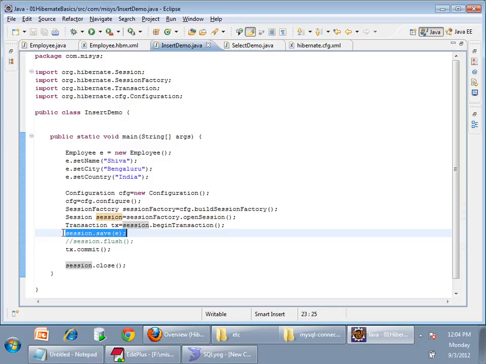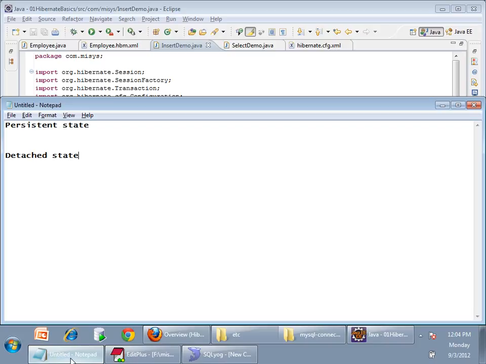Transient, you know, in Java also. What is transient? If you make a variable transient in an object, it cannot be serialized, right? So here also, transient means something which does not have a permanent state. If an object is not associated with a session, and it does not have a corresponding row in the database, then we say it is in transient state. So there are 3 states in Hibernate.